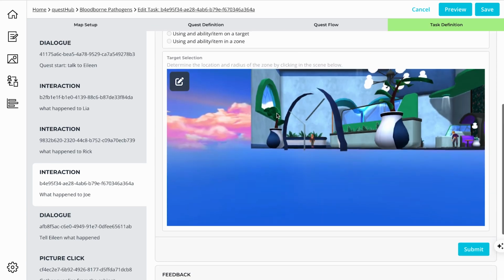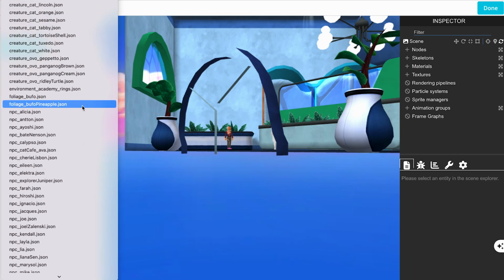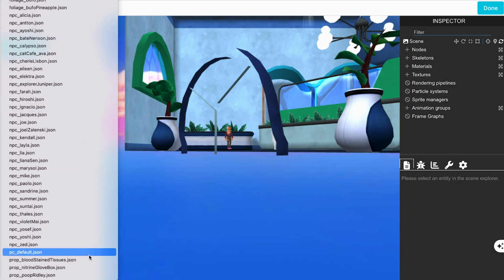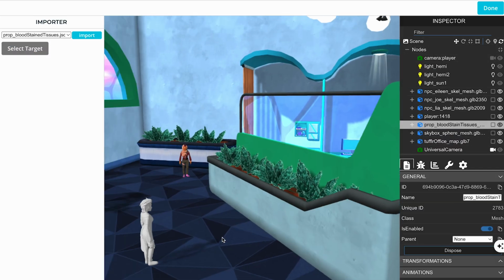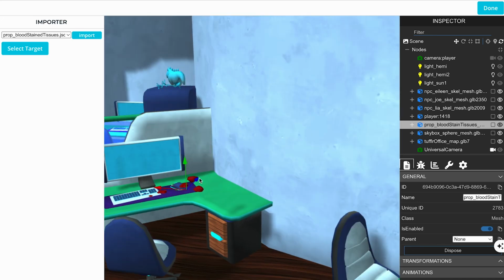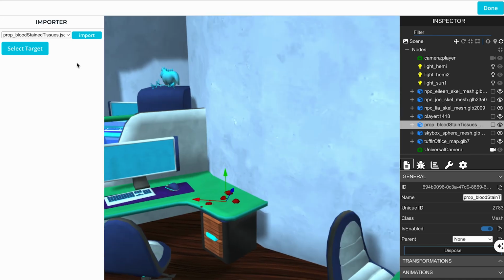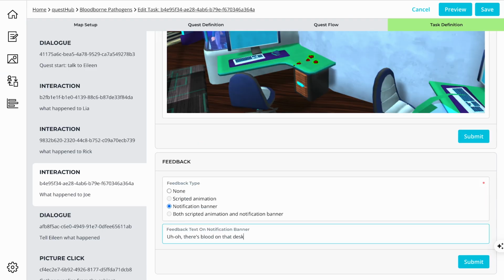Luckily, I can use the edit tool to import the bloodstain prop, which is already part of the library, and move it to the appropriate place. Select the prop in the inspector, use the location tool and adjust via the gizmo. I will select the prop as the intended target and define the feedback, which for this is confirmation of the problem via notification banner.